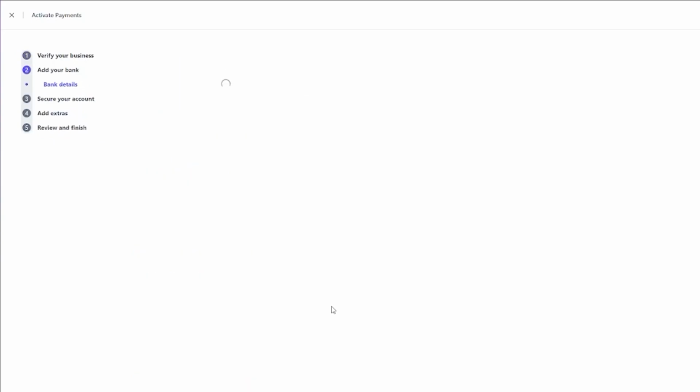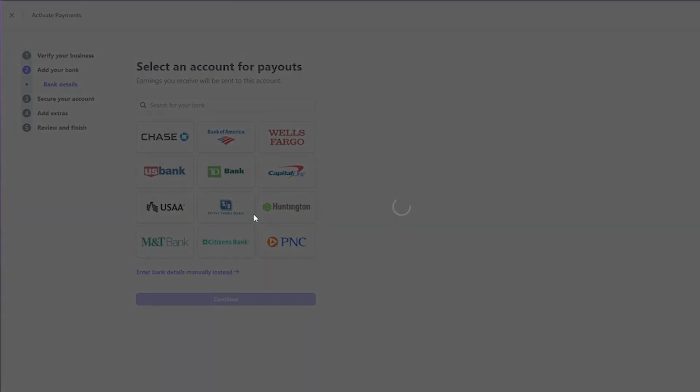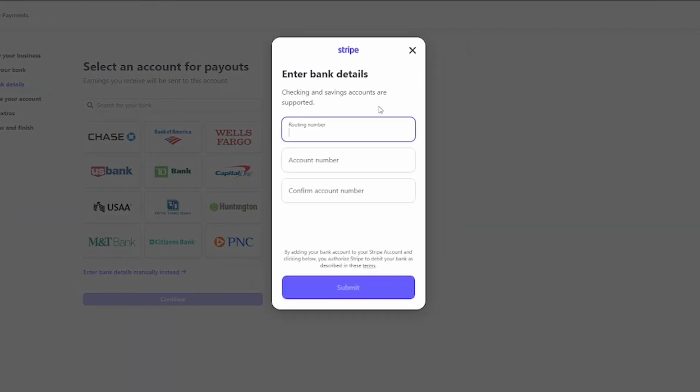And from here, what it's going to do is it's going to bring you to add your bank. So it says select an account for payouts. Earnings you receive will be sent to this very account. So we have Chase, Bank of America, Wells Fargo, Capital One, TD Bank, US Bank. And if your bank doesn't appear here, you can also enter the bank details manually. So whatever bank you have, you can add their routing number, account number, and confirm your account number over here.